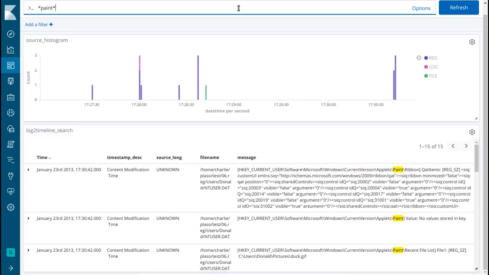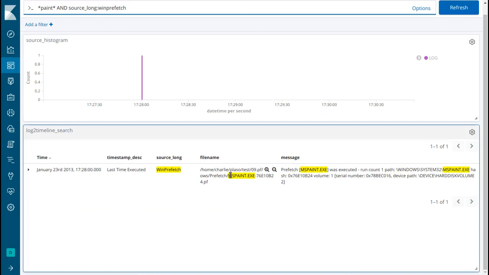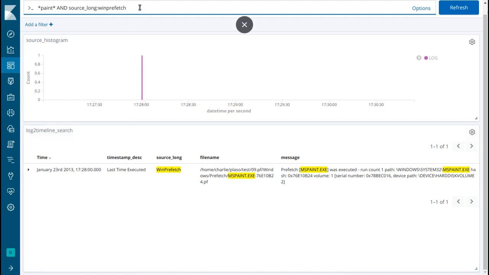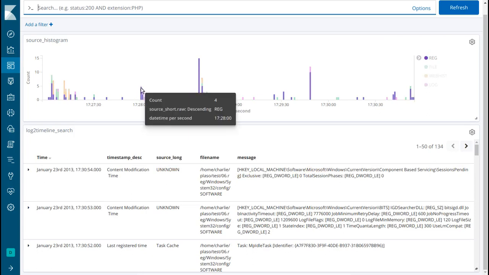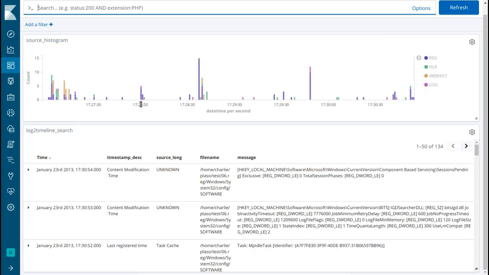And let's look in the prefetch directory and source long win prefetch. So this should tell us when paint was run. There it is. MS Paint is run. It's in Windows prefetch and it was executed up at this point. Okay, so again, let's go back. So that's 1728 and refresh that. So there's 1728. So that was the entry there. So we know that paint was run at this time, and I think it was at around about 1730 that the recent docs image was started.